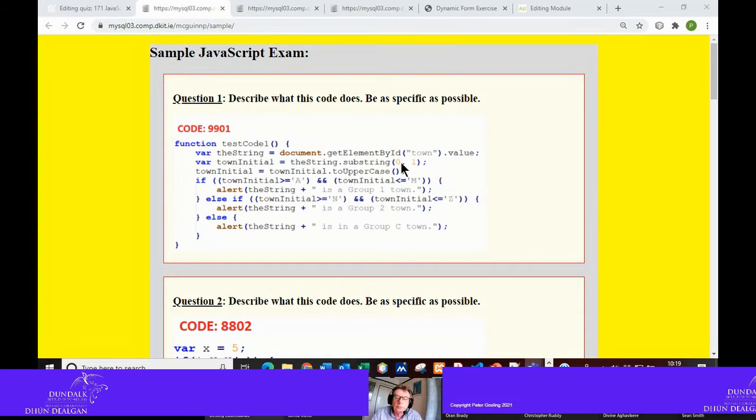So you know, right, substring is going to start at a particular index on the string, which is the town, and its length is going to be 1. So it's actually going to take the first initial, which in my case would be D for Dundalk. Okay. So townInitial then is equal to townInitial.toUpperCase. So what does it do? That's the second one that I'm looking at here. So probably for the second mark, it's going to change the townInitial, which could be D, to uppercase. So it's going to make it an uppercase D, right?